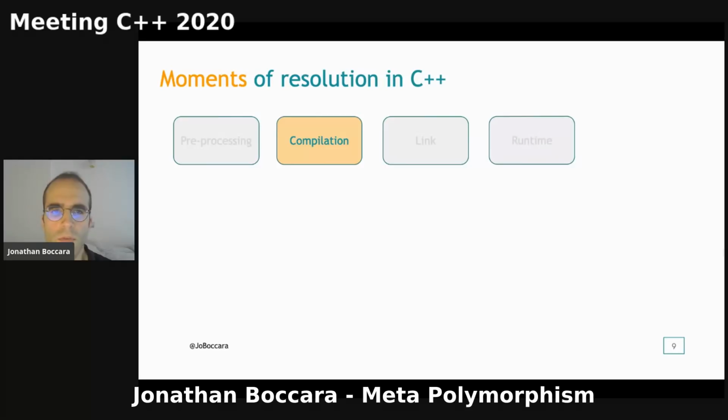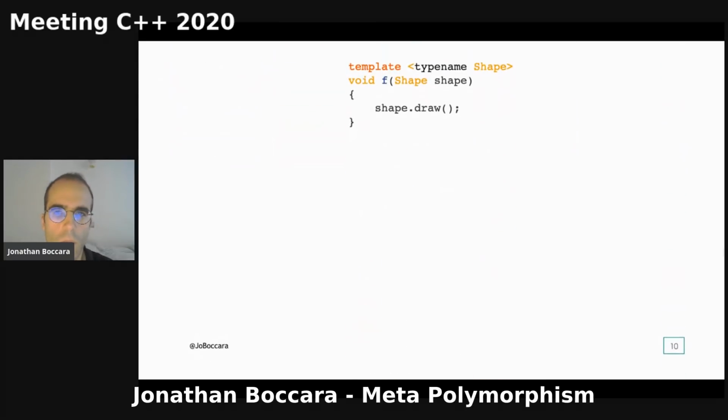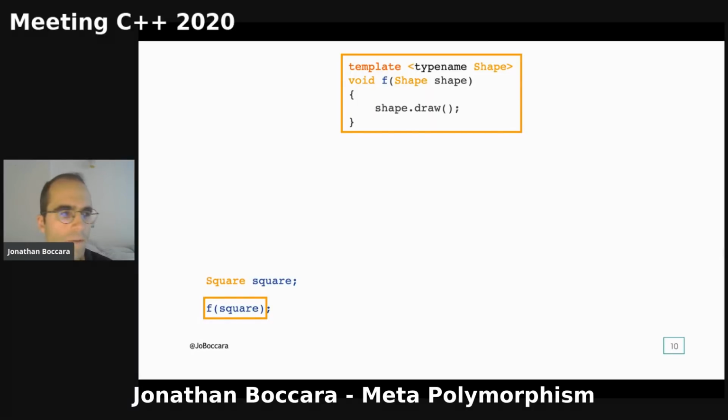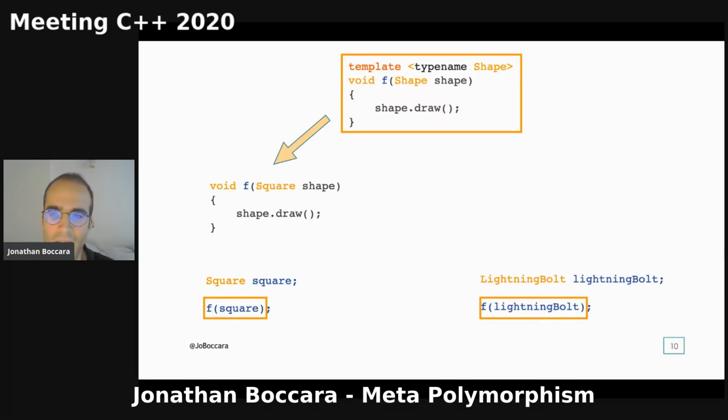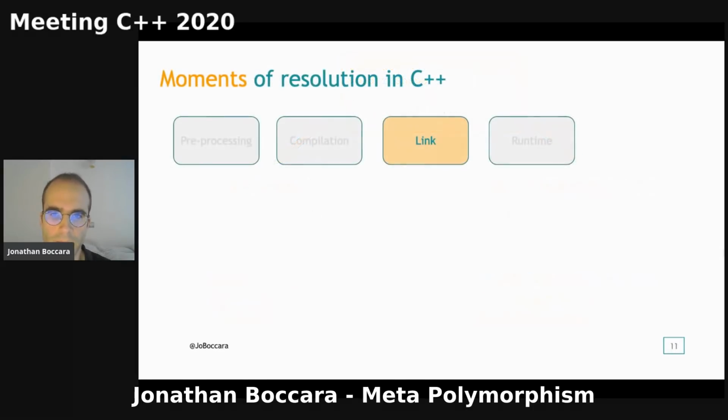Now, if we move into compilation time, obviously there's the option of templates. I'm going to go a bit fast at the beginning of the keynote because there are things that are fairly basic C++, so that we get more time to discuss the meaty stuff. So if we've got a template with various classes that we pass in, then we get compile time polymorphism. The draw function that gets executed is chosen at compile time.